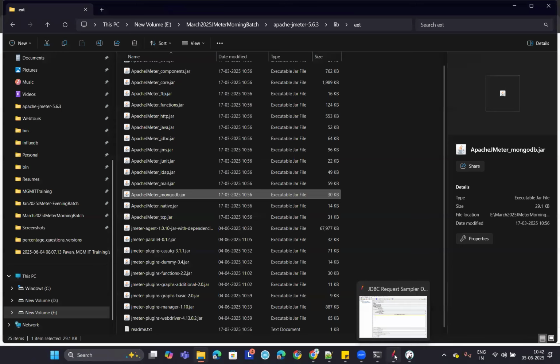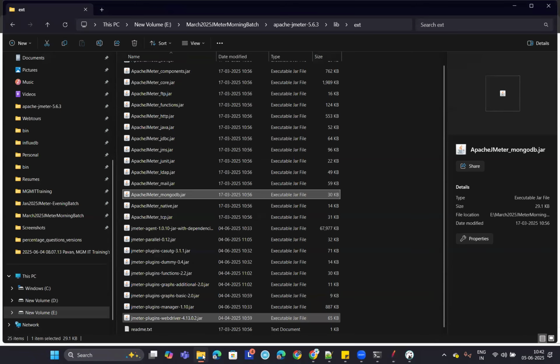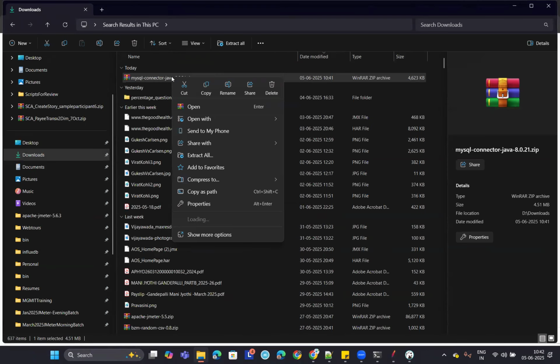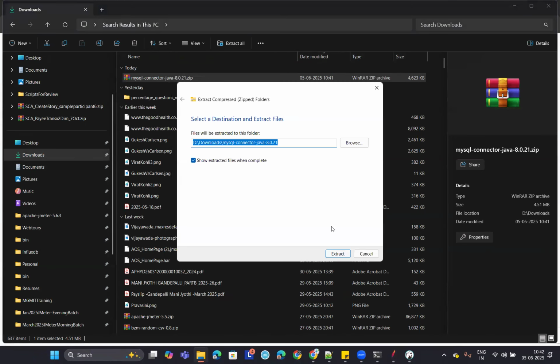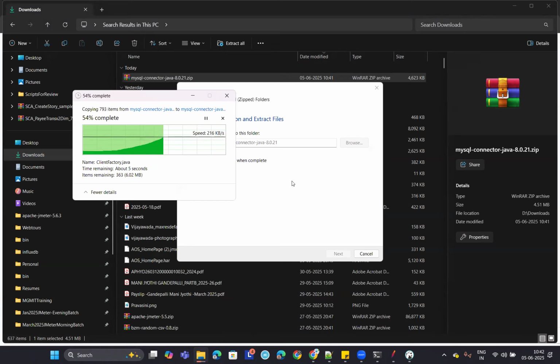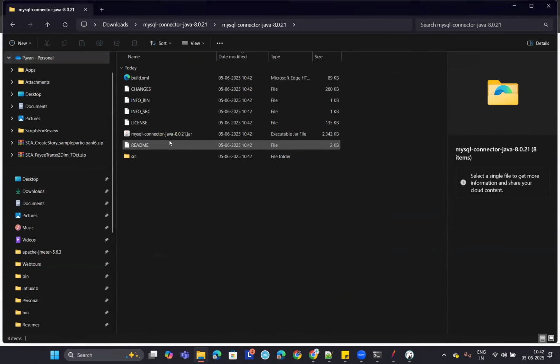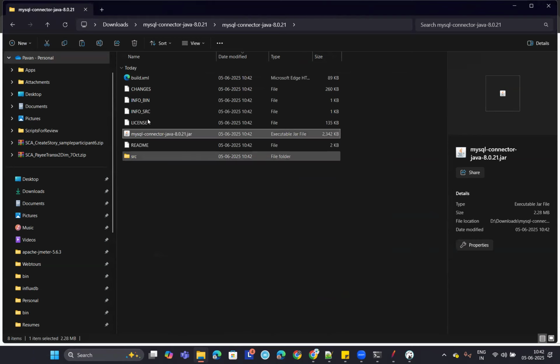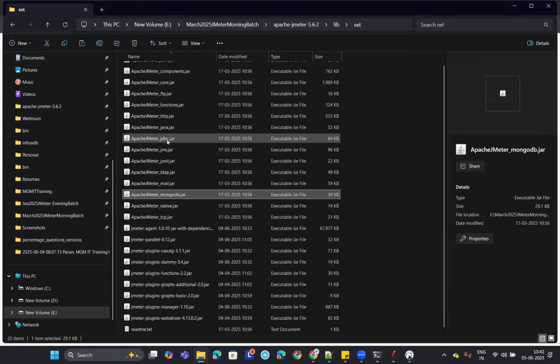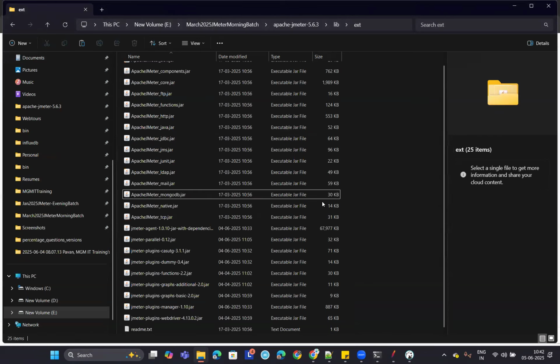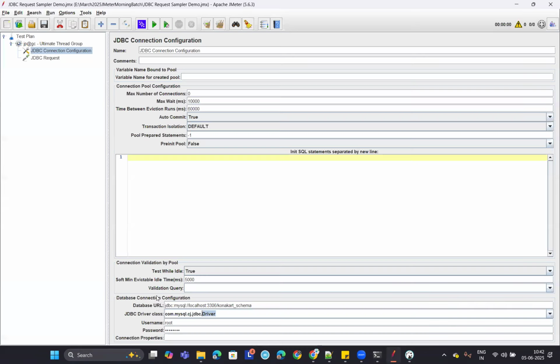Okay, so I'll close all this. Now once you download the zip file, extract it. Extract all. Now here is your jar file. Now copy this jar file. You need not copy all the files. Just copy that jar file alone to your JMeter lib/ext. And is it enough if you copy the jar file? Can we go ahead? Restart.